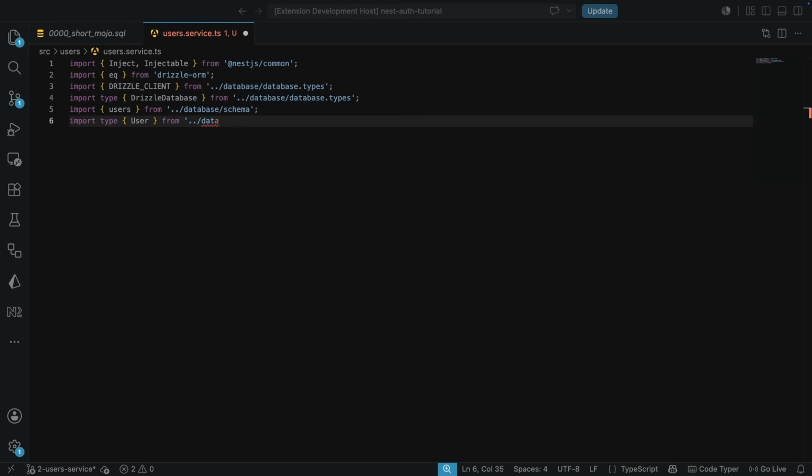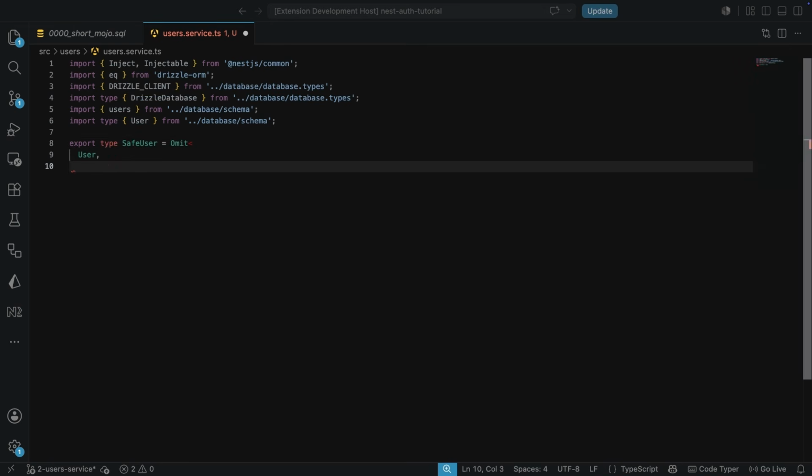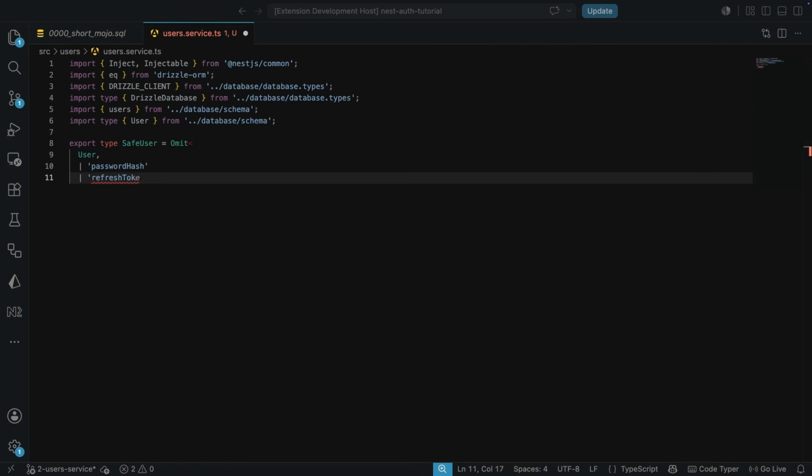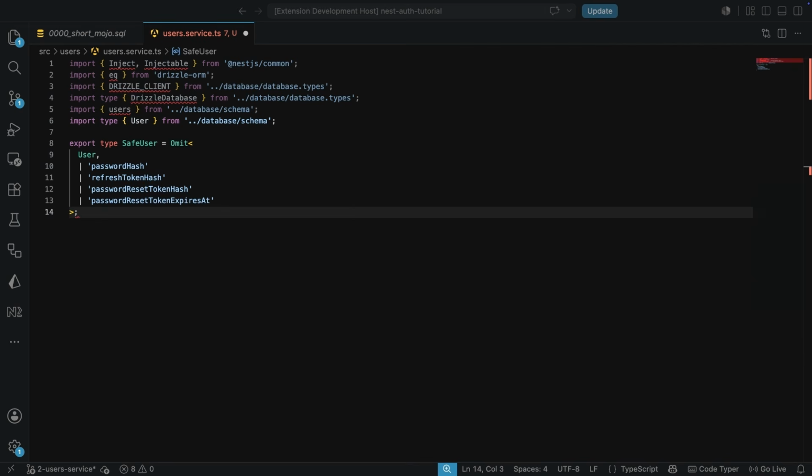This user is coming from our database schema. We want to have this safe user type because we do not want to return all the user credentials, such as the password and stuff like that. So we want to omit from the user the password hash, refresh token hash, password reset token hash, and we also want to omit the password reset token expires at. So we want to make sure we are not sending these credentials over to the client.